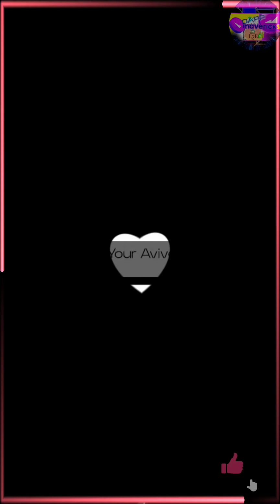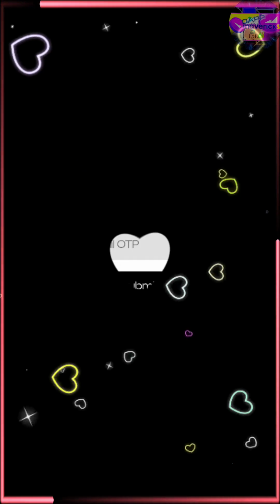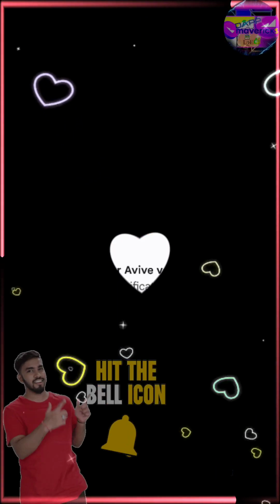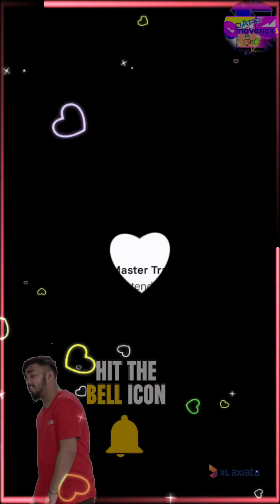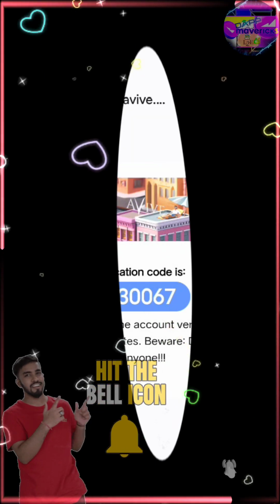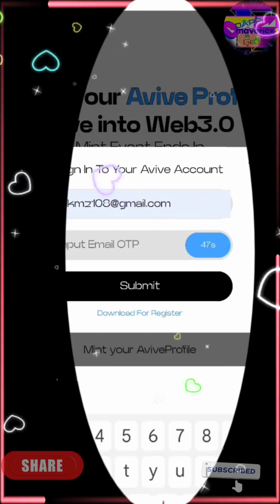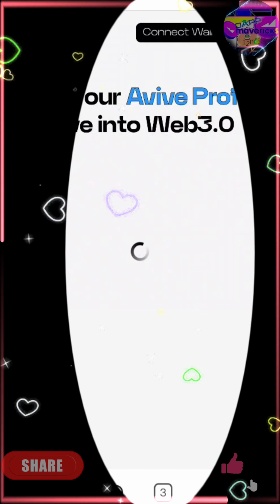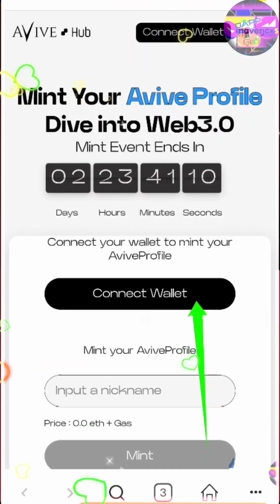Okay, so I'm going to do it. I'm going to put my email ID, and okay, so they have sent me the code. As you can see here, this is the signing code. So I just have to copy it, go to MetaMask, and paste it. Okay, so submit. Here you can see I have signed in, and I just have to click disconnect wallet.